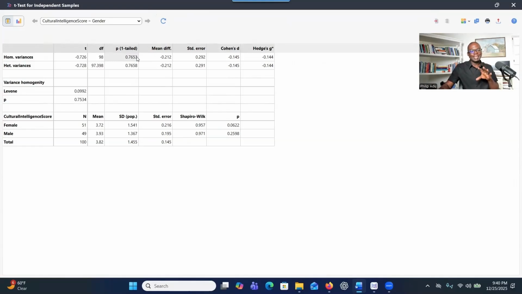Because this is not statistics, I'm not teaching statistics. I will not be able to go into detail, but as I said, if you want to learn more, you can always screenshot and send it to ChatGPT or any AI tool, and the system will be able to break things down to you. Right? But the number here is showing that there's no significant difference between the two groups. Therefore, there's no significant effect of gender on cultural intelligence, right?